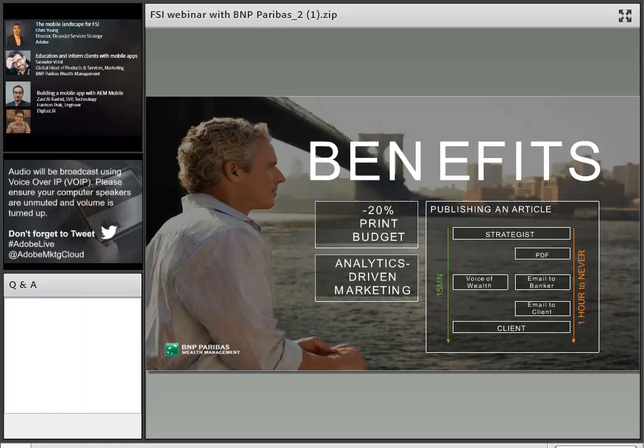So that's a new thing for us, and that's one key benefit. It's allowing us to evolve in the marketing field. The last one is an example. I spoke about the private banker and the filter that the private banker plays in distributing content.